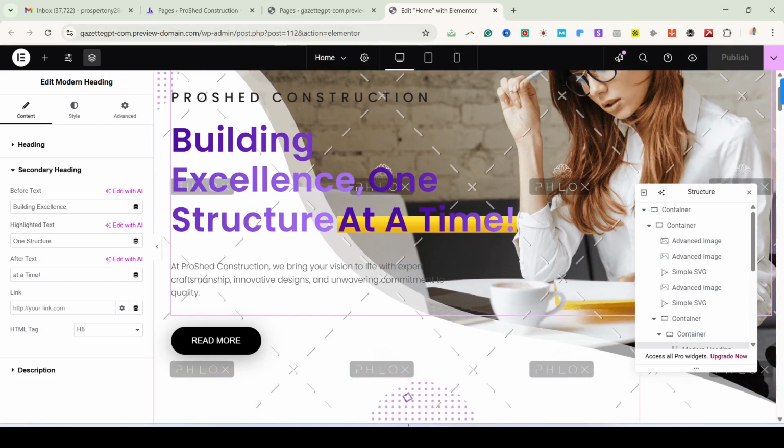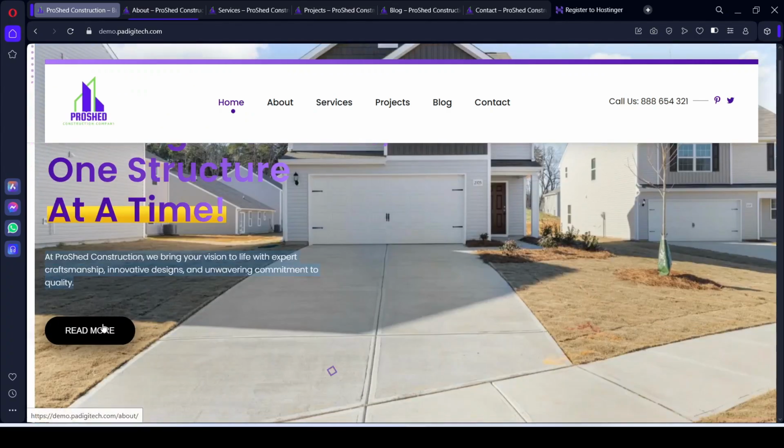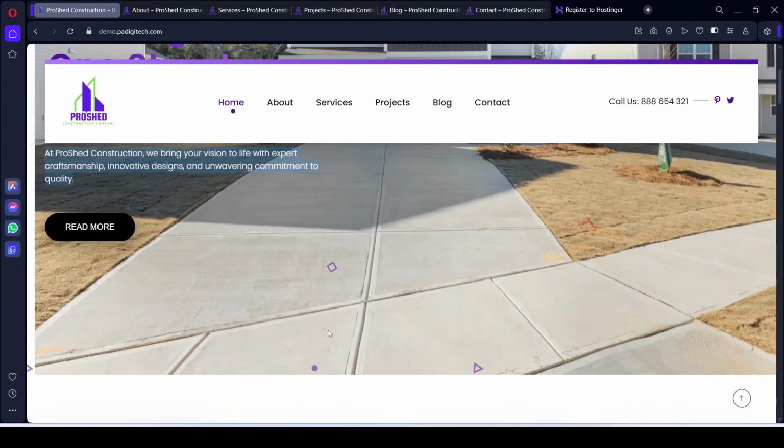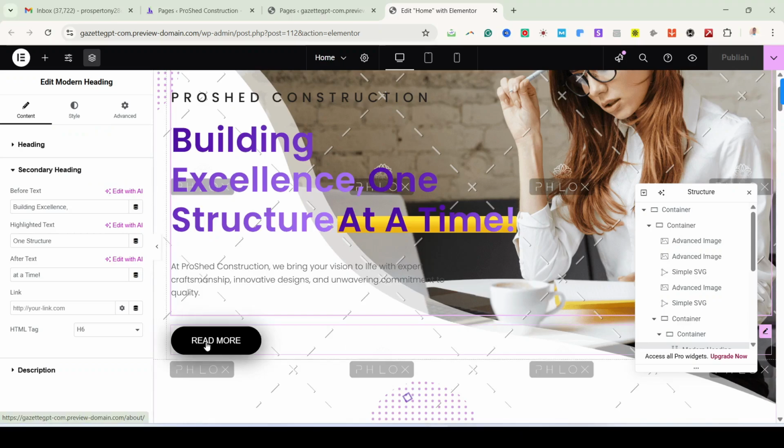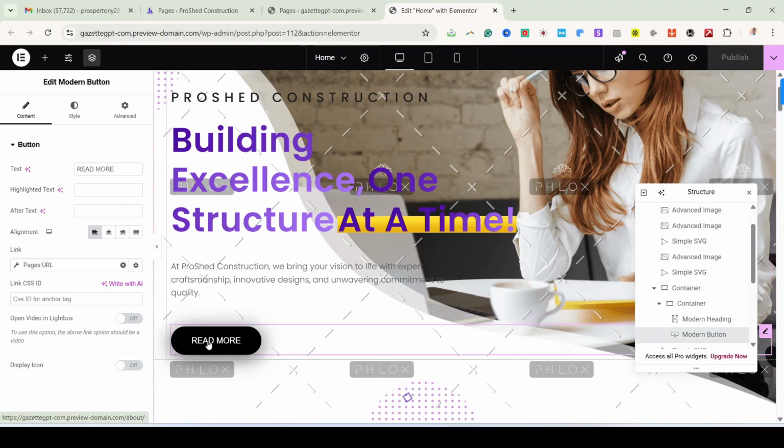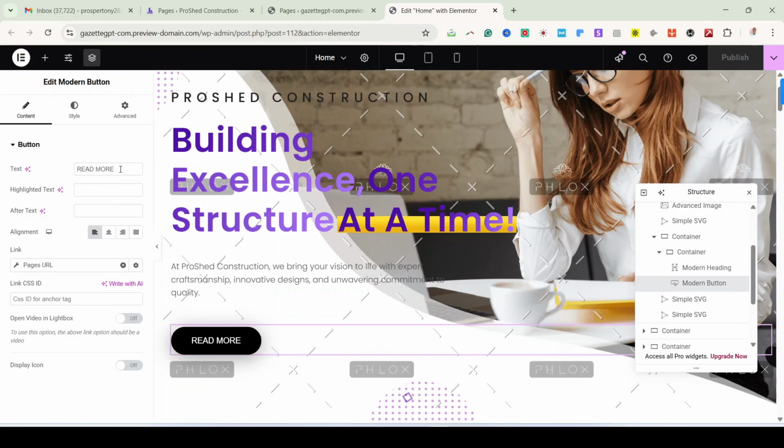All right. So now let's see what's the next one. So this button, read more. So I still left that. So we are still going to make use of it. This read more. So once I click on it, you can see if you want to change it from maybe read more or learn more. So let me just change it to learn more.